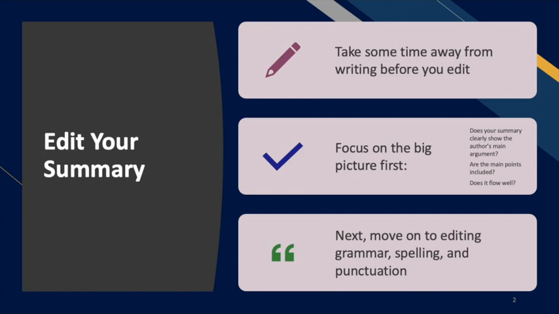Now that you've written your first draft, it's time to edit. First important tip is to take some time away from writing before you edit. When you start your editing, focus on the big picture first. Does your summary clearly show the author's main argument? Are all of the main points included, and does it flow well? Next, move on to editing grammar, spelling, and punctuation.